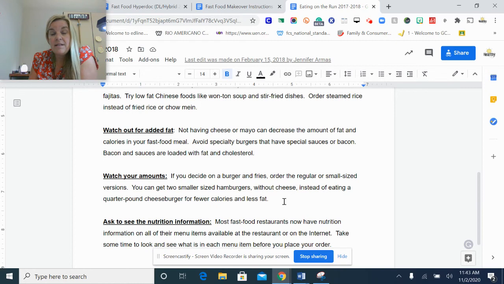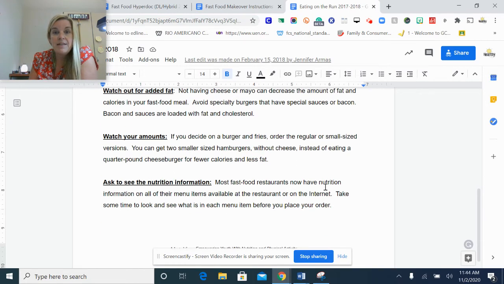Watch your amounts. Switching from a triple to a double saves a ton, or from a large to a medium or small might save a ton of calories and fat. And then, of course, look at the nutrition information. It's required that restaurants provide this for you, and luckily we can find everything that we want online today.